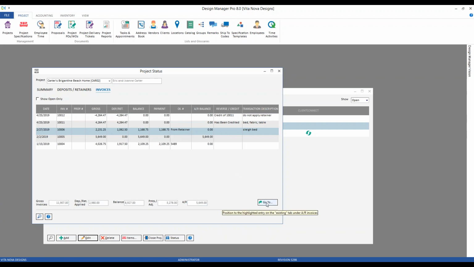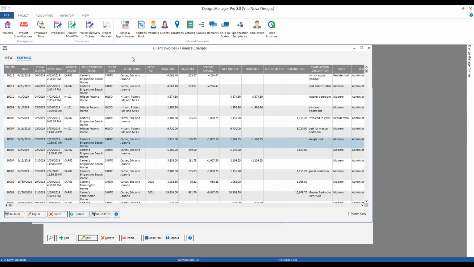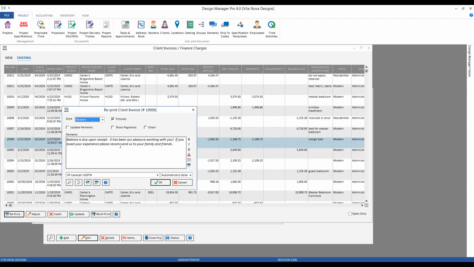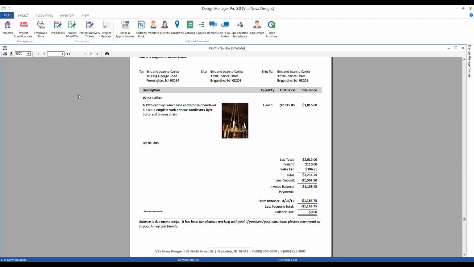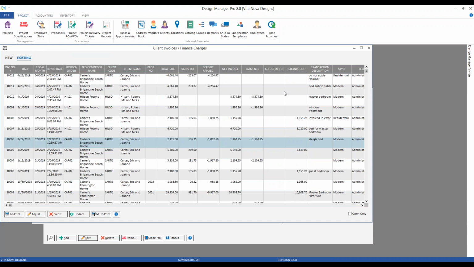From here, I'm going to use my Go-To button, which is a convenient way to jump right to my client invoice existing tab, where I then may decide to reprint the invoice in question using the Show Payments option. And here's our original invoice. And what we can see is that we have our invoice now being shown as being paid in full. In other words, we have a way to provide documentation to the Carters that transpired as they desired. Just like that.